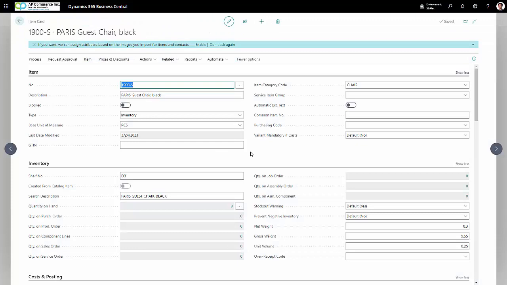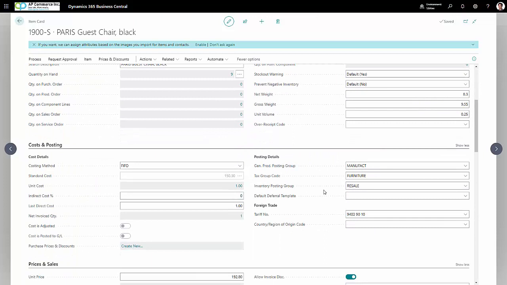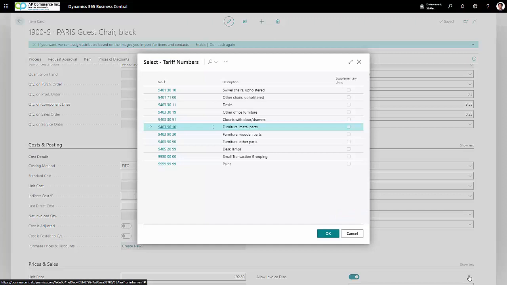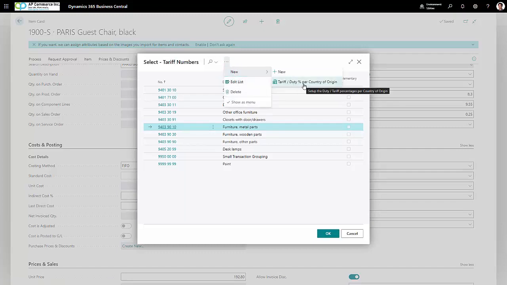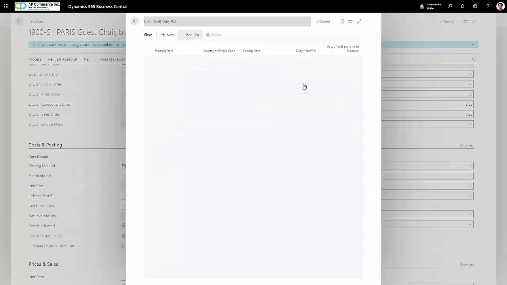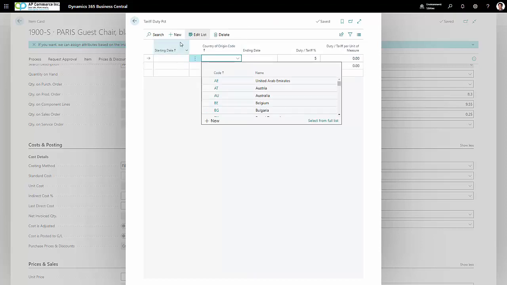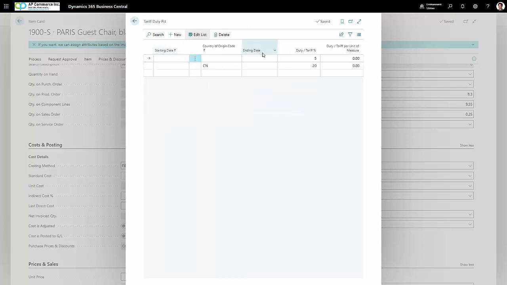Now, in order to be able to allocate by duty and tariff, you need to specify the tariff number for each item. Some people call it the HTS code. For the HTS code, you will need to populate this table if you haven't done so already. For each HTS code, you will be able to identify the tariff and duty percentage based on the country of origin. On this tariff duty percentage page, you're able to define a start date and the country of origin and the end date and the tariff and duty percentage.